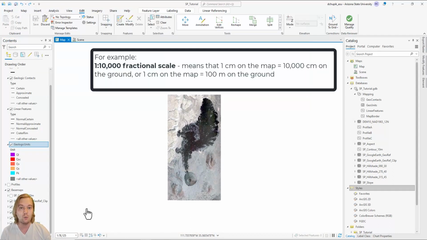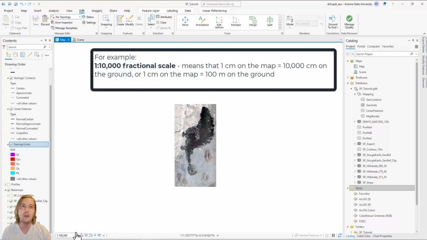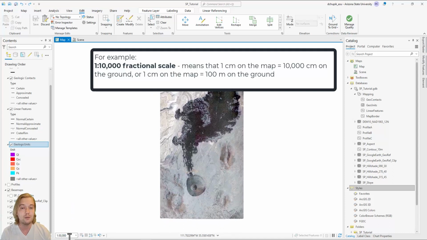Fractional map scales, like the one always shown in the bottom left of your map view, are a ratio between the distance on a map and the actual distance on the ground. You can adjust map scale and ArcGIS by clicking on the drop-down menu of the fractional scale, or simply by using the scroll wheel on your mouse.